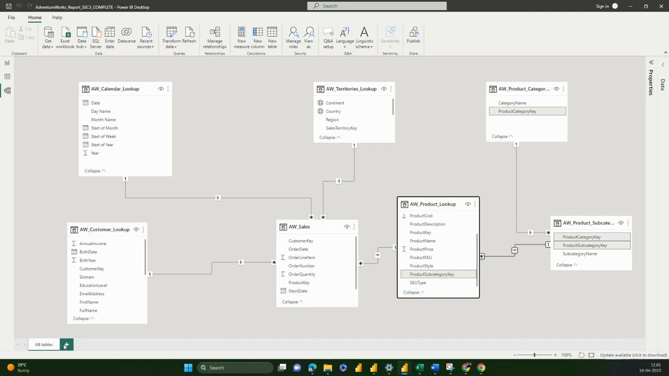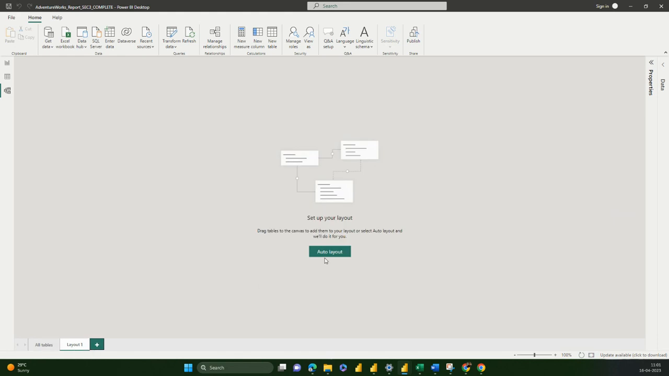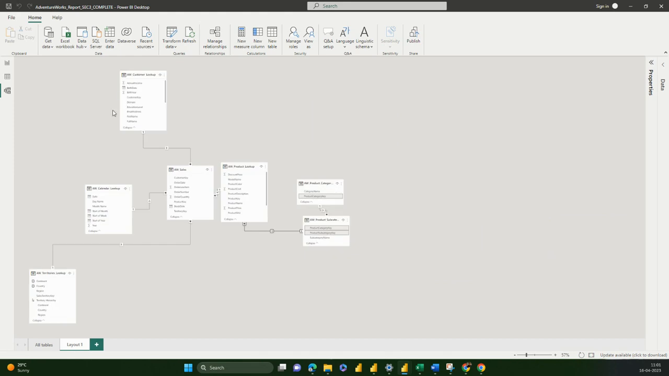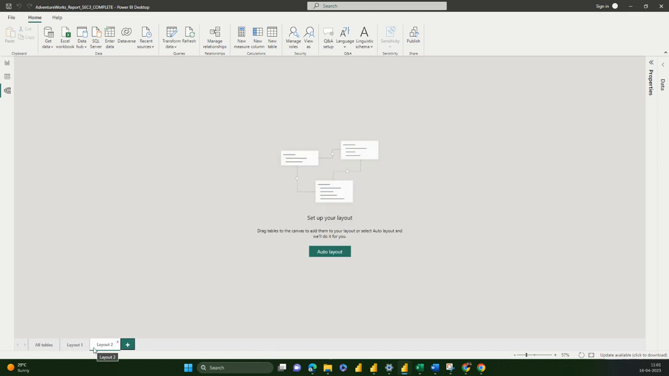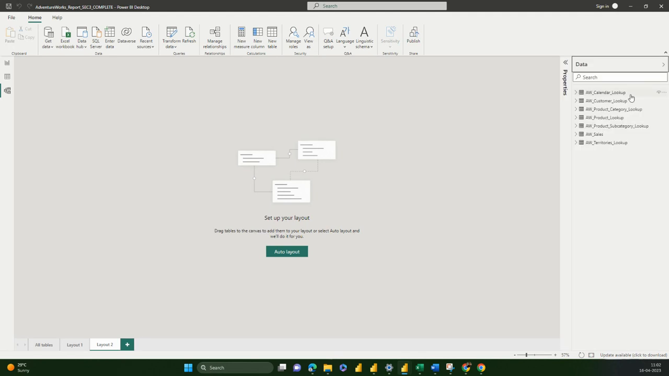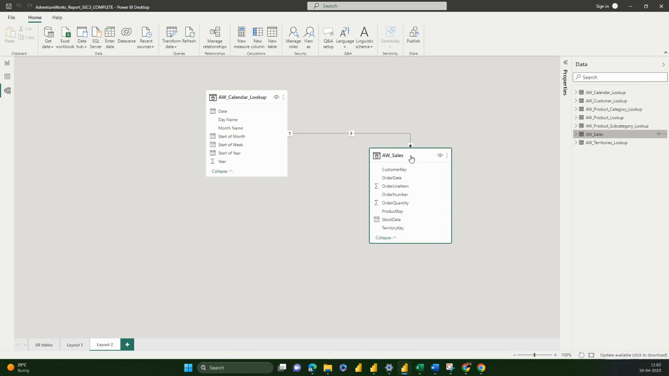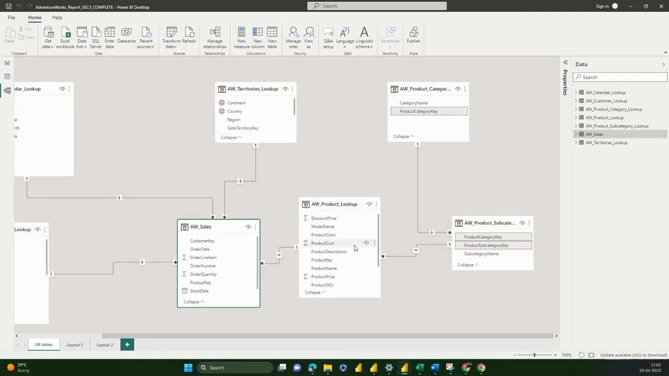Now, if you see at the bottom, you can create an additional tab. This additional tab is useful when we have so many tables together. If you add a new tab and do auto layout, it will set tables as we selected. It will keep the same relationships, but it will change the layout in a way that is easy for us to view. Or the other option: if there are 20 tables joined with each other, but you just want to understand two or three tables and how they talk to each other, you can add a calendar lookup table and a sales table, and it will tell us how these two tables are connected. So it is just layout, nothing else.